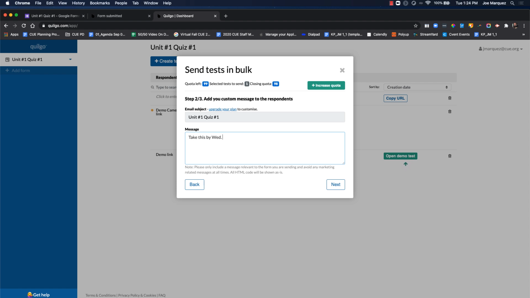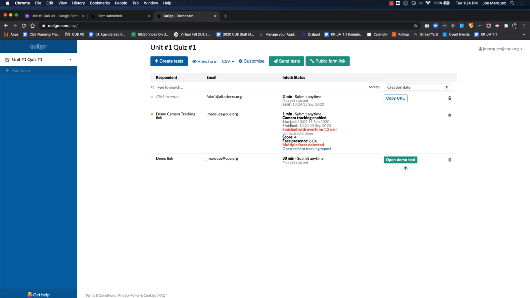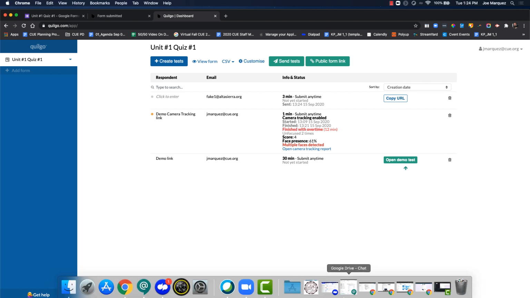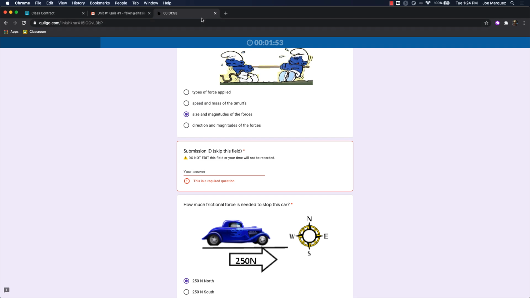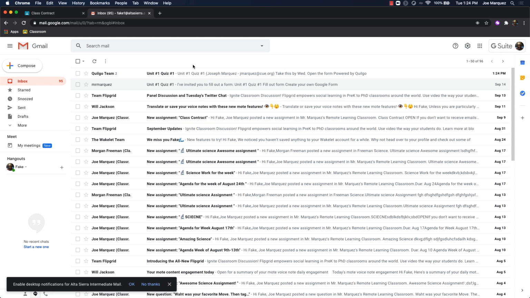And again, it doesn't go right to Google Classroom. I wish it did, but it goes right to a student's email. So now we're going to send the tests to the students. How do the students get these exams? Well, the students get the exams out of their email. Again, not perfect.